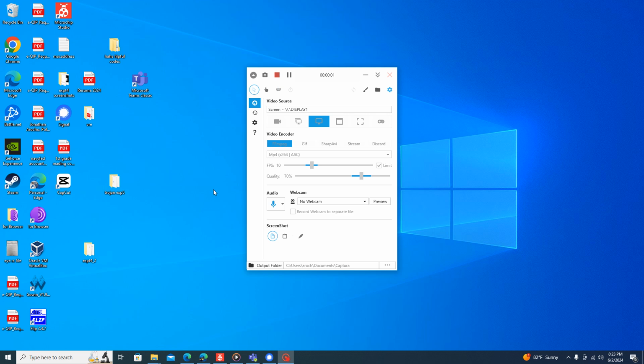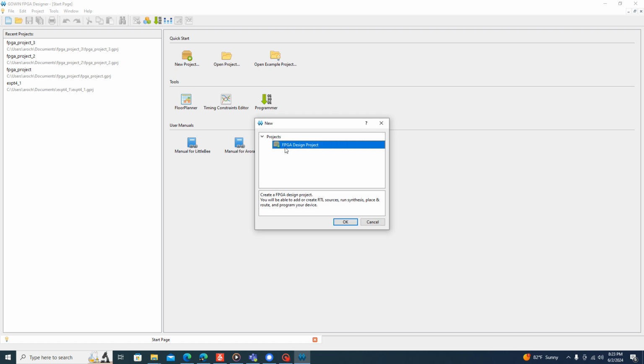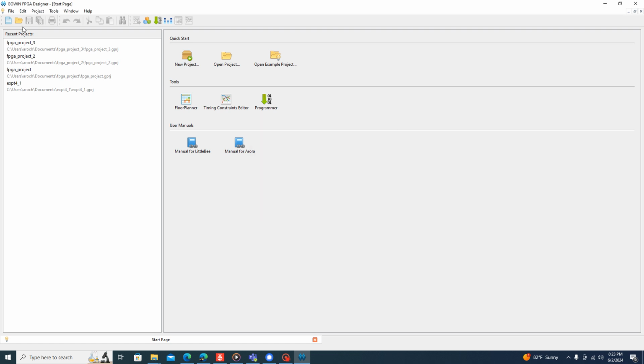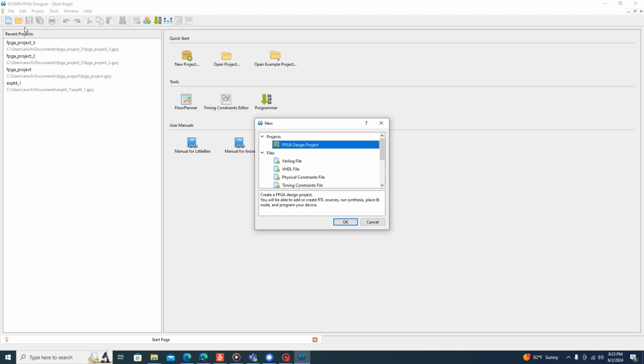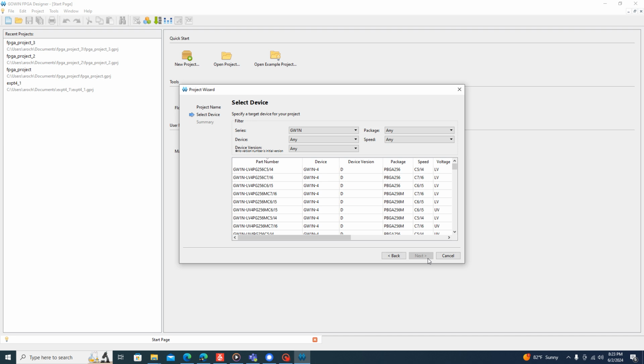This is the beginning of experiment 4. Okay, I'm gonna open Gowin. You can see up here that I already did a bunch of experiments, so I'm just in a new project, FPGA, or you can go up here and hit new FPGA design project. I'm gonna name it project number 4. So it's gonna be project number 4 for me. For you guys, it might be something different.